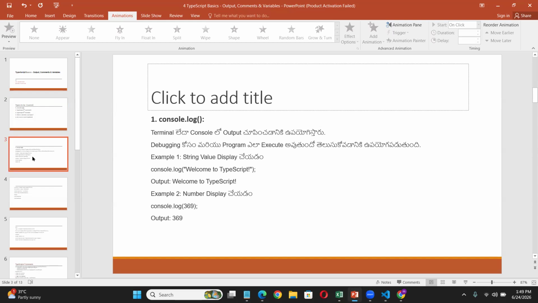First, console.log. For those who have already run JavaScript: JavaScript is a little bit complicated compared to TypeScript. TypeScript is easier, and almost 90% is similar to JavaScript. So if you want to display some message or output in the terminal or in the console, we can go for console.log.